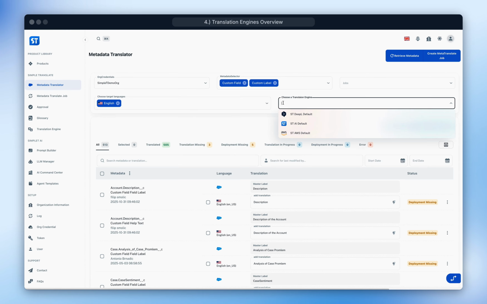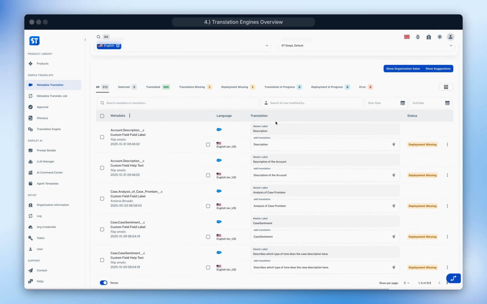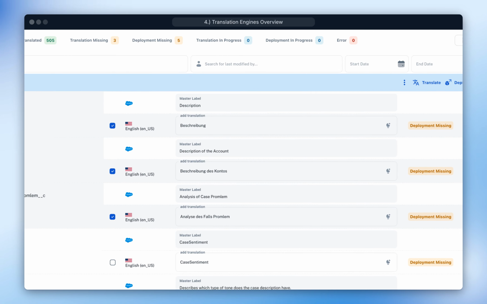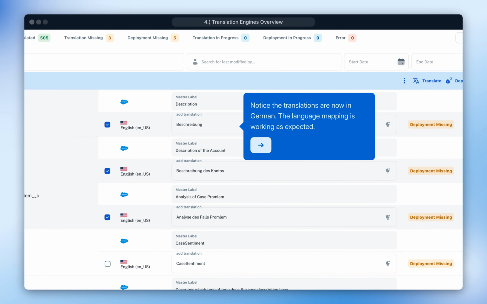In Metadata Translator, select English, choose ST-DeepL default translation engine, select your translatables, and start the translation. Notice the translations are now in German. The language mapping is working as expected.